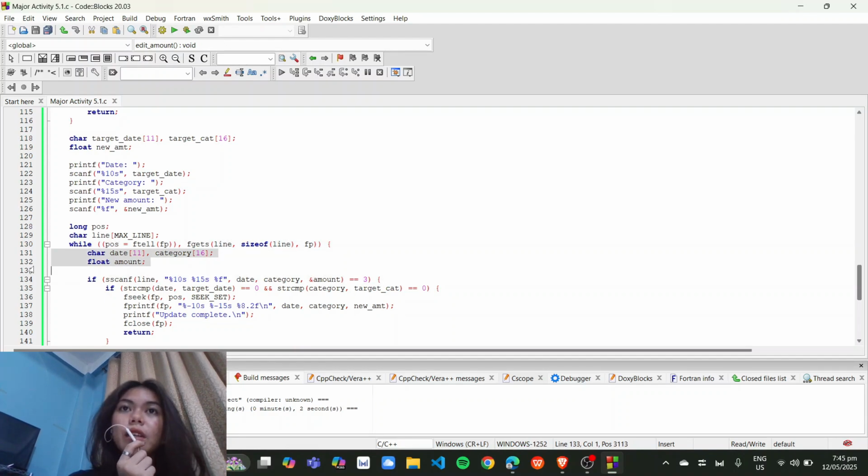We use this code to declare variables for reading the date, the category, and the amount from each line. Here it parses the line into date, category, and amount variables, then checks if the date and the category in the current line match the target ones. This code we use to move the file pointer back to the position of the target record. Here in this code, we overwrite the amount in the file with the new amount, maintaining the current format. And we print "Update complete" if it succeeds.